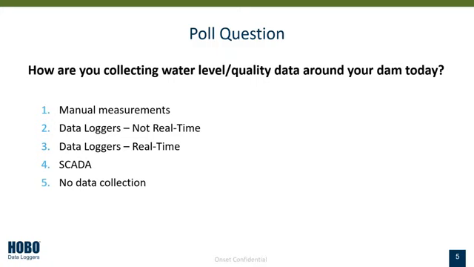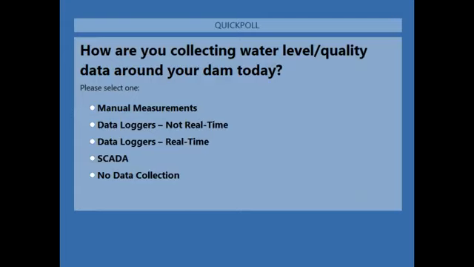Before we jump into things here, I'm going to start with a poll question just so I can get an understanding from the audience. The question is, how are you collecting water level or quality data around your dam today? Number one, manual measurements, so you're going out and spot checking. Data loggers, which maybe you're not doing in real time, but you're leaving them out in the field and then coming back and collecting that data. Data loggers that are real time, where you're using telemetry, satellite maybe, to get this data and push it up to a cloud software. Are you using a SCADA system? Or maybe you're just not doing any data collection at all.